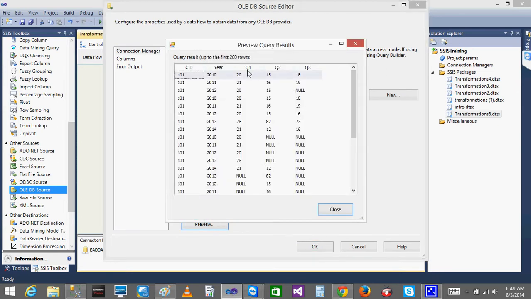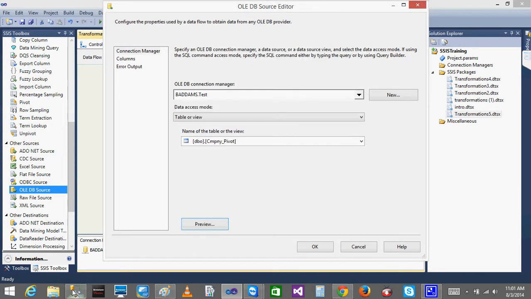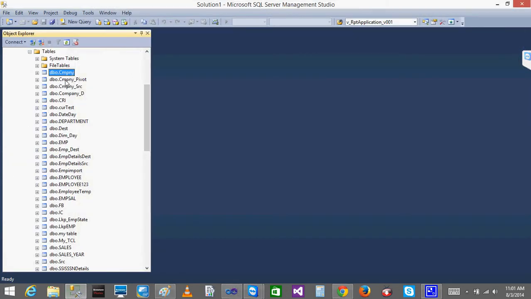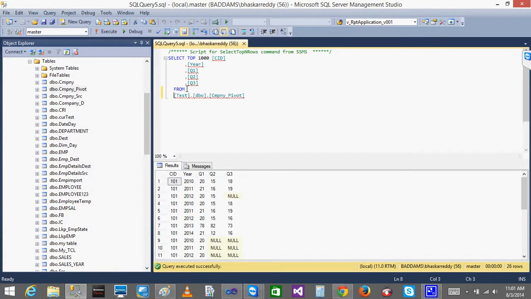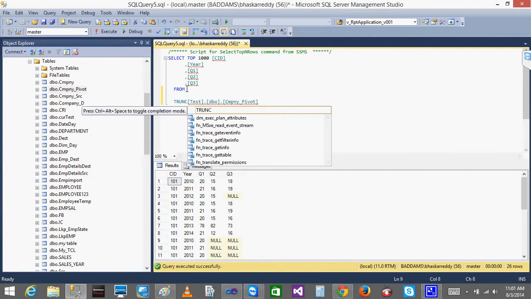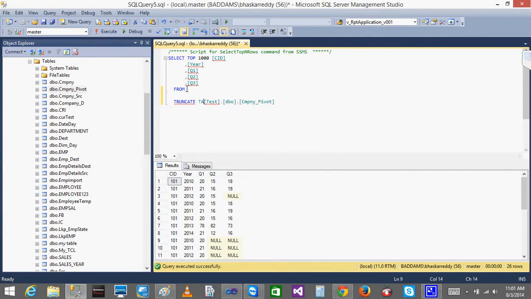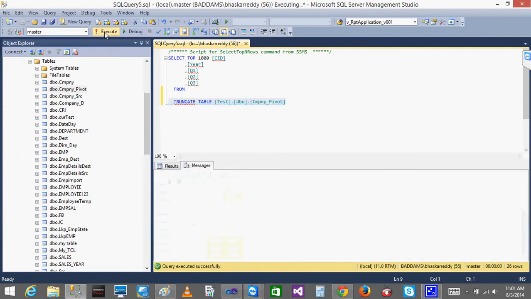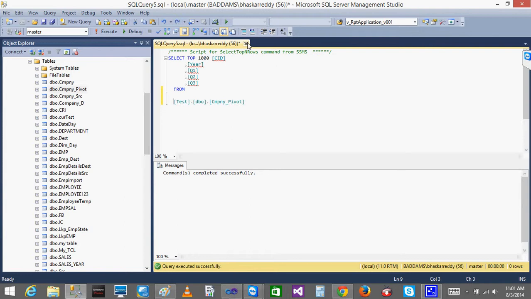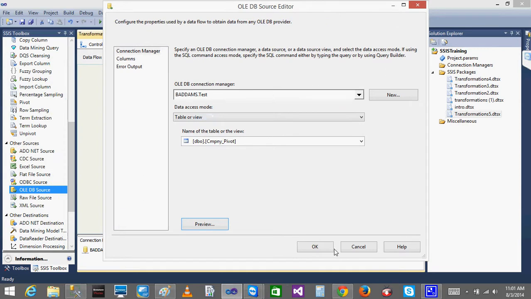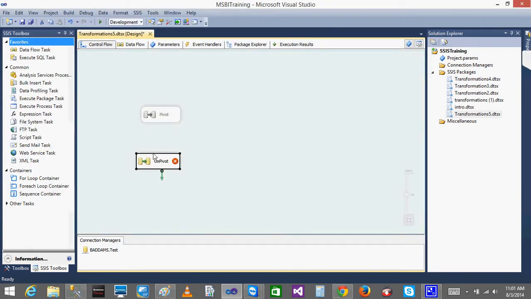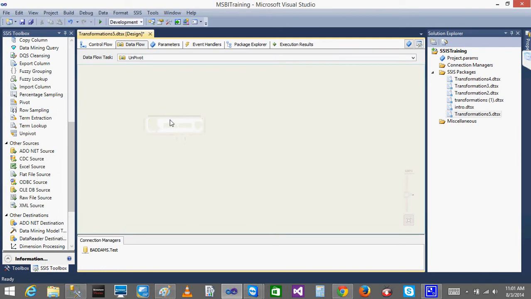What I'm getting is quarter 1, quarter 2, quarter 3, right? Since I have already inserted the data many times, before that I'll create a truncate, select top, because I have run this command multiple times, so the duplicate data is inserted again and again. Truncate table, just execute this, so the data will be truncated. Close this, and click cancel. I'll just delete this for the time being.